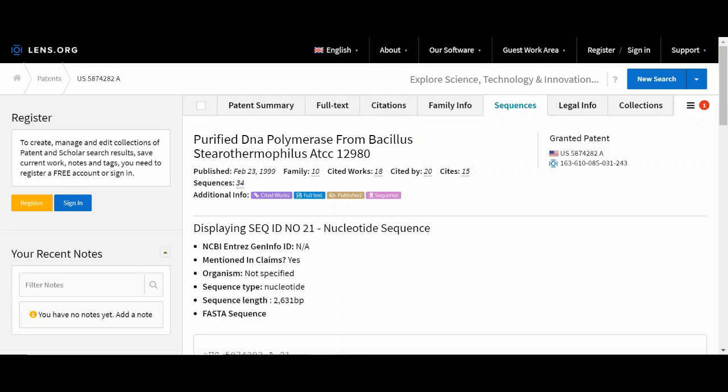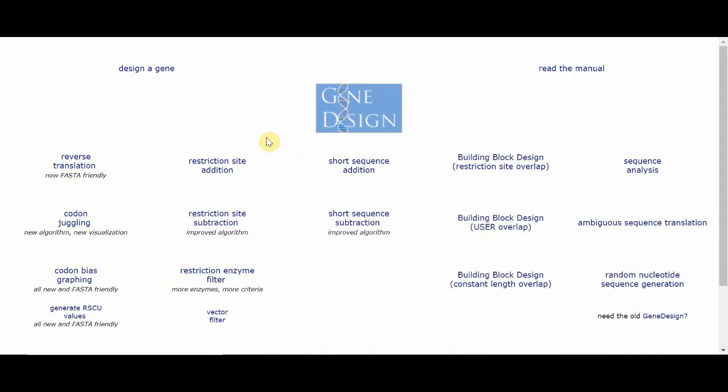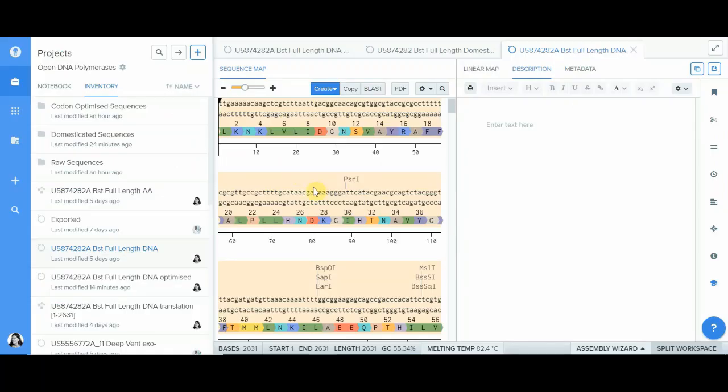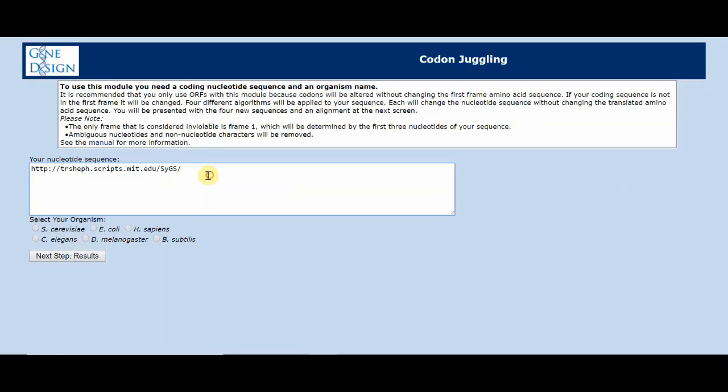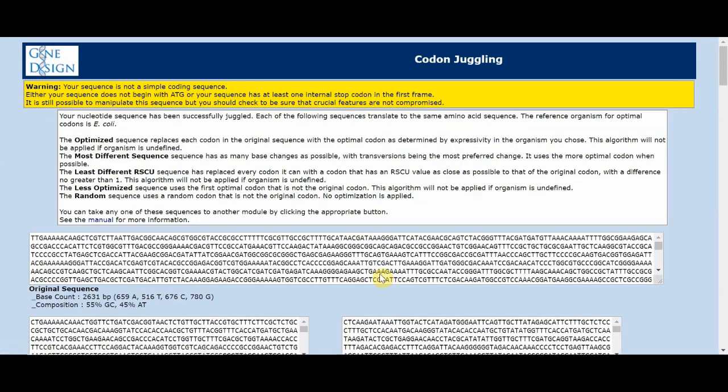So the tool that we're going to use for the codon optimization is published here, Gene Design 3.0 from 2010. And here is the web interface for that. So we're going to go initially to Codon Juggling. It's super simple to use. Paste your sequence here, if we had the sequence properly copied. Select your organism, in our case it's E. coli, and then in our next step we'll see the results.